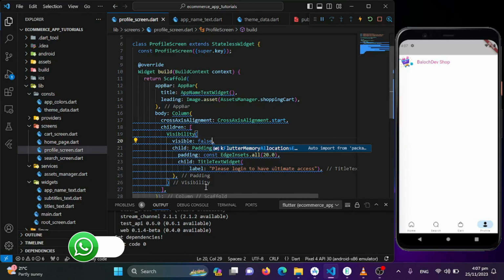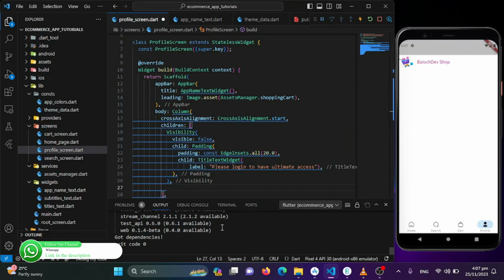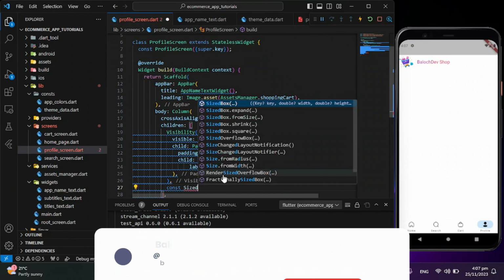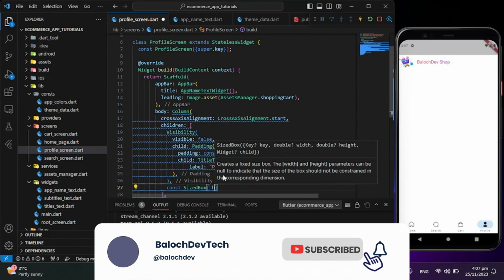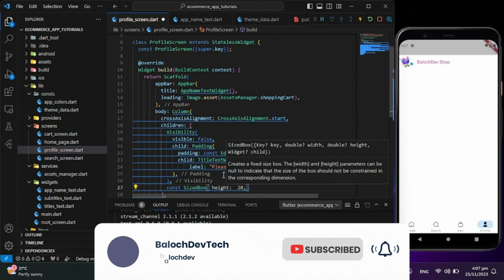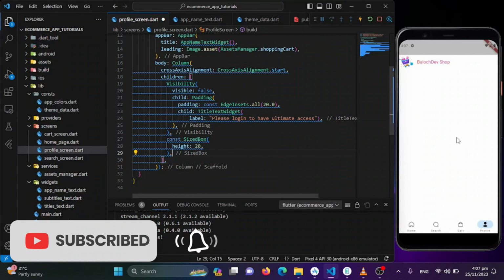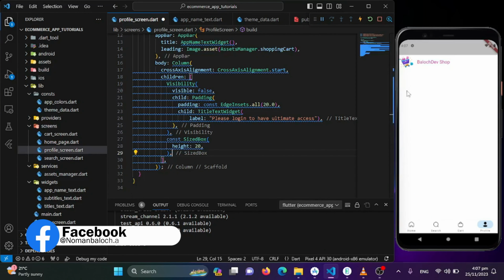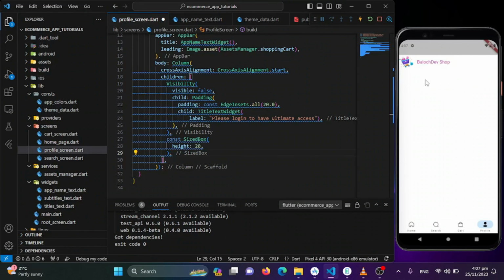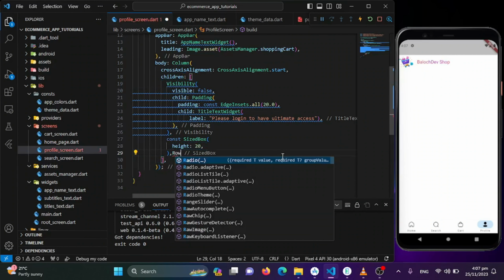So now I will be using a sized box to give some kind of spacing. I'll be using const sized box, and I'll keep the height to 20, which will be fine. So great. And now we will be creating that screen where the user will get the icon and the username and the email. For that we will be using a row here.